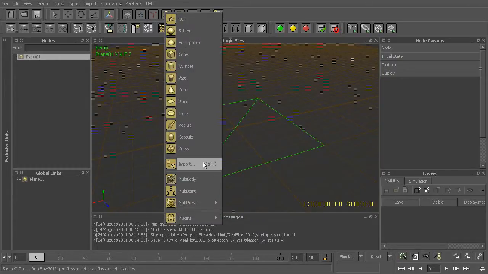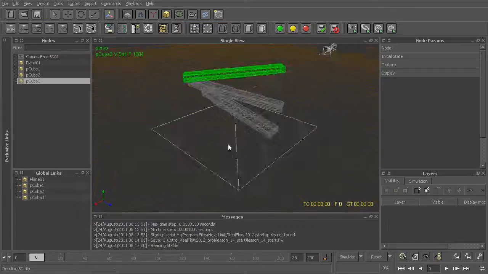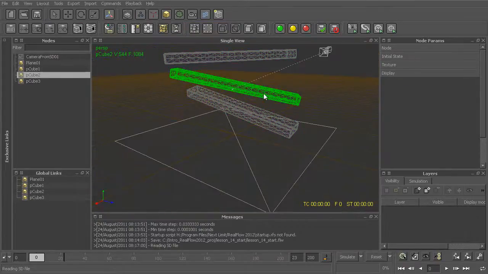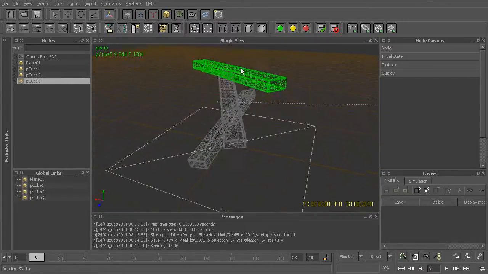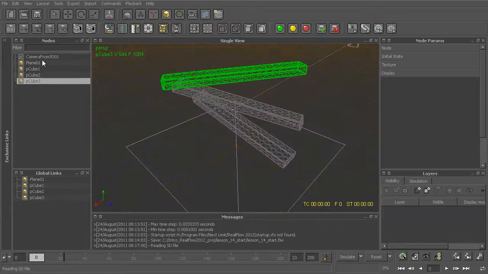And let's go ahead and go up to our primitives list, and let's go to import. So if we take a look inside our lesson 14 start, inside the objects directory, we should have this SD file in here called soft body cubes. So go ahead and bring that in. And essentially this is just a couple of cubes that have been stretched out. And we'll come in and try to make these look kind of like a soft little floppy piece of plastic or rubber, something like that.